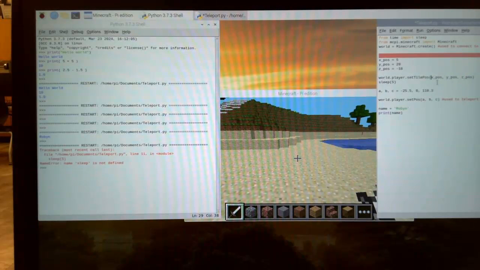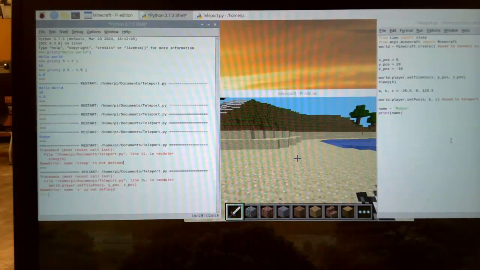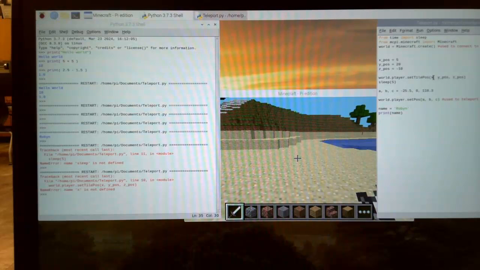Okay, let's look at what happens if I had changed my variable name X position but forgot to change it in the arguments of my set tile position function. So now we'll run the module, and here's our error, name x is not defined. Up above it, it tells me to look in line 10 of my code. So I could come over here to line 10 and see, oh, there's my problem. I have a variable as an argument that was not yet defined in my code. Okay, so we can fix that bug.